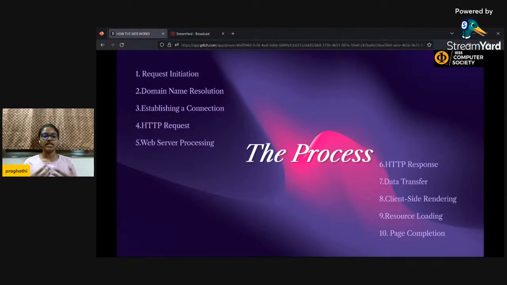Step 5 is web server processing. After the server receives the HTTP request, the server does some processing where it has to go to each specific place where the data is stored, and there are a few steps involved in that also. After the server finds all the information, it sends an HTTP response back to the client saying, hey, I have found this particular website, it is here. After this, the data transfer actually happens. The data transfer happens through bits, through optical fiber cables as electrical pulses to your computer.